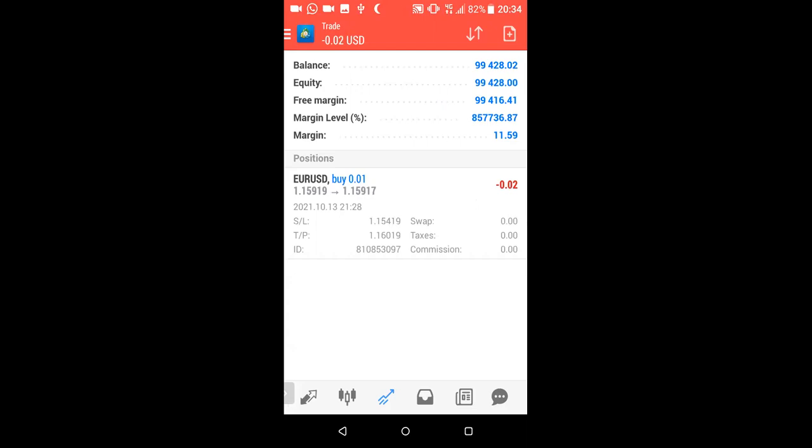Are you seeing it? Now, if you look at it, class, you see that the take profit is added, which is 1.16019, and the stop loss is also added, which is 1.15419. Are you seeing that? So that is that. You can see we are in massive profits. We are already in profits.